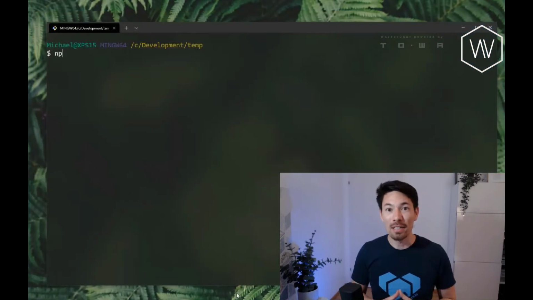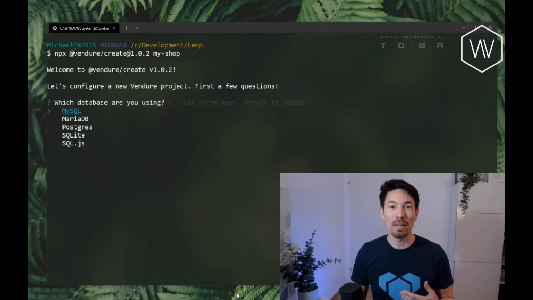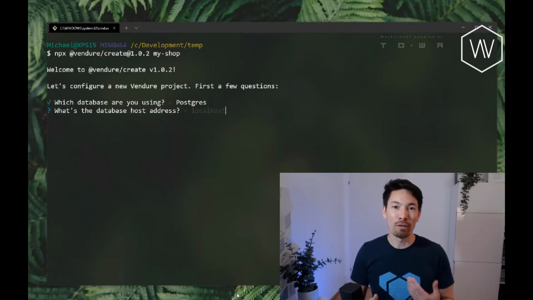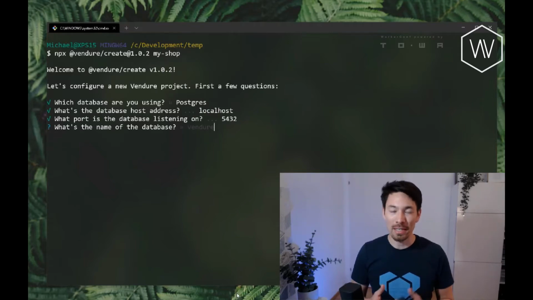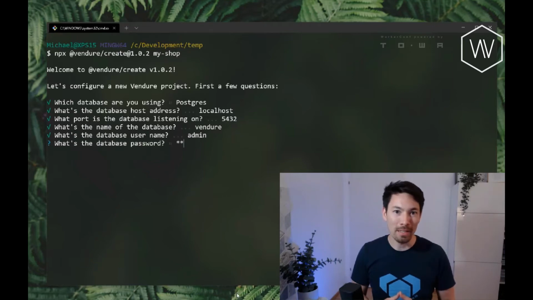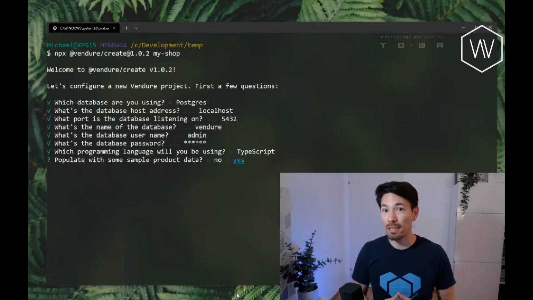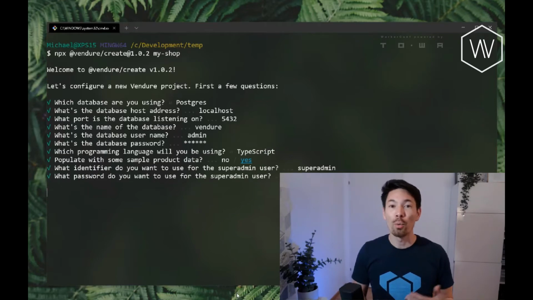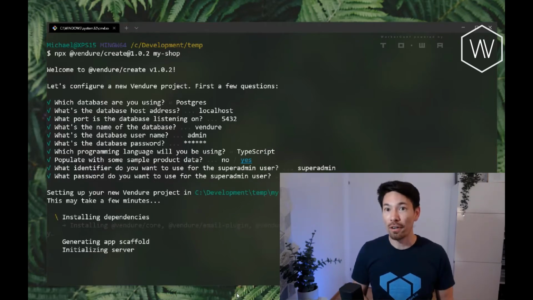So to get started with a new Vendure project, you would use npx vendure create. This is going to guide you through the scaffolding and configuration of a brand new project. You tell it what kind of database backend you want, the credentials, and so on, as you can see here. Now, Vendure itself will run on a number of different database backends, and resource-wise, it's not very demanding. For example, we run our demo instance on a $5 a month DigitalOcean box with SQLite, so it's definitely going to run on your machine.